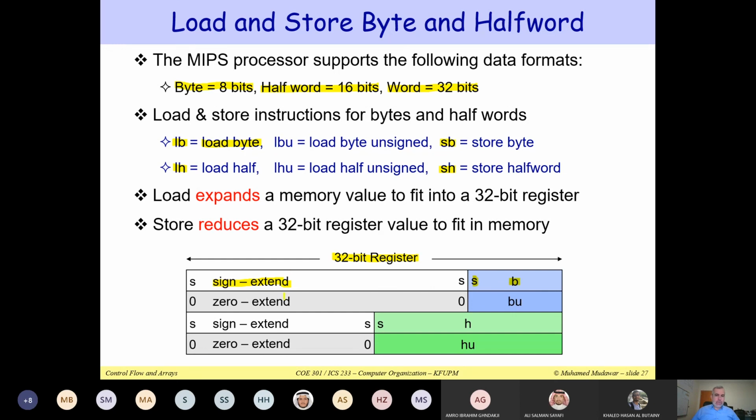Now, if you want to do 0 extension to the byte, you can use load byte unsigned. So if you have a byte which is unsigned, which can never be negative, then you have to do 0 extension. So for this reason, the MIPS architecture has 2 load byte instructions. It has load byte that will do sign extension for the byte, and it has load byte unsigned. This will do a 0 extension to the byte. So you can choose, do you need to do sign extension or 0 extension? You can choose between these 2 instructions.